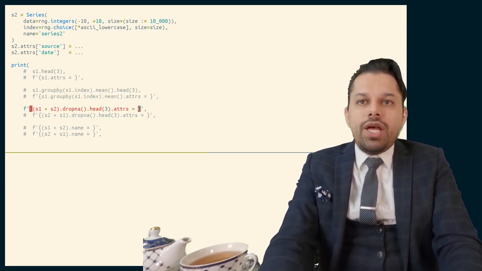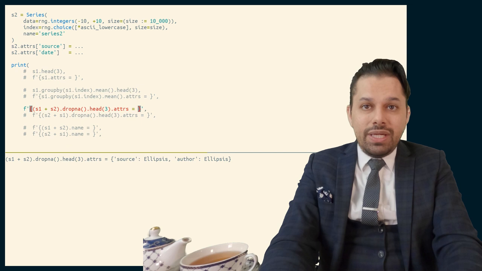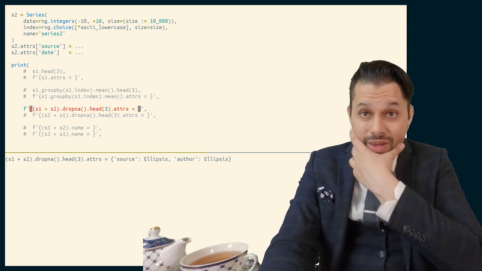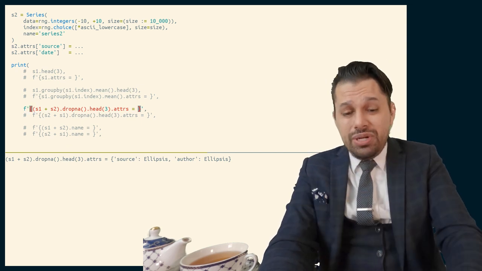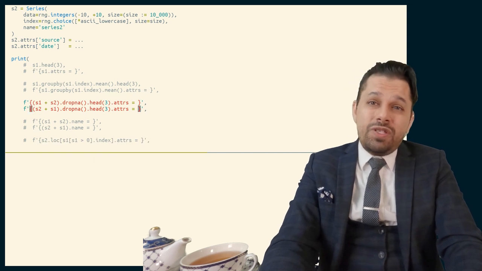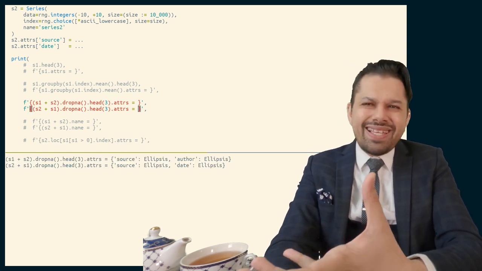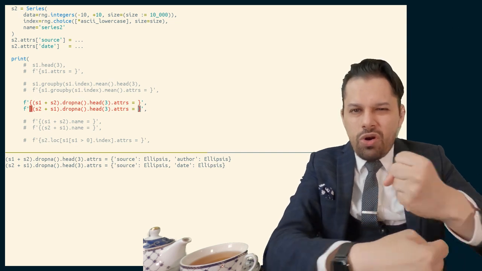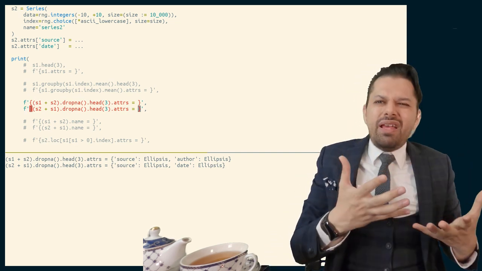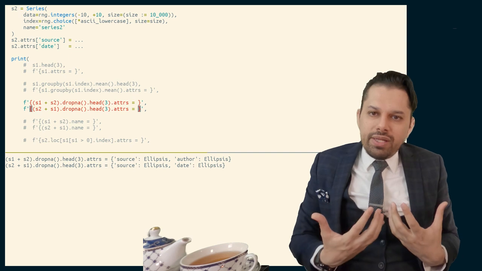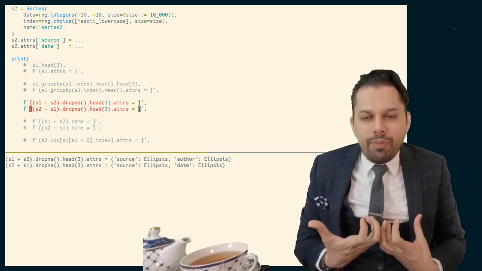If I were to take these two series and add them together, you can see it preserved the metadata, but it preserved the metadata of the first series. If I add them in the other direction, it preserves the metadata of the second series. And that's not something that you usually consider, that the order of operations is going to affect where the metadata is. But if you really think about this, this kind of metadata has no well-defined semantics in terms of the operations of the series.